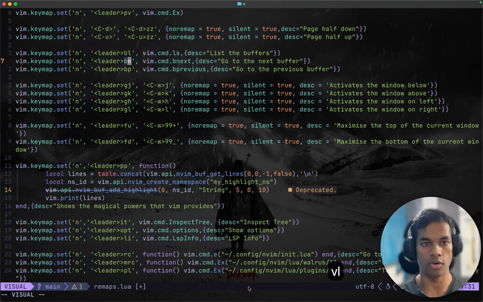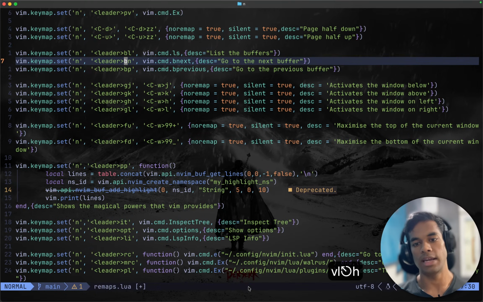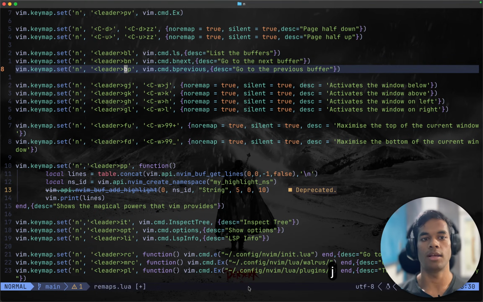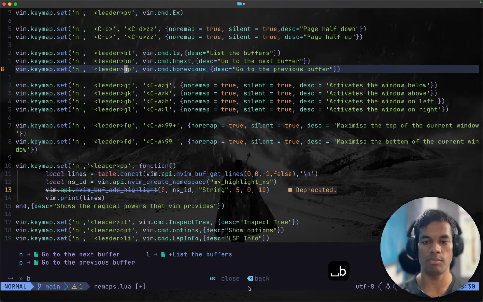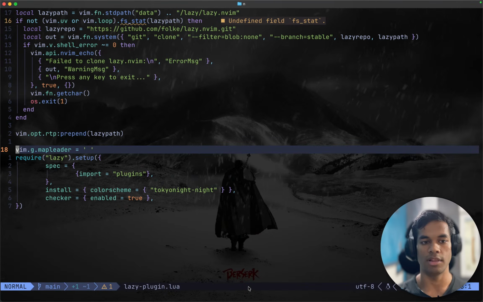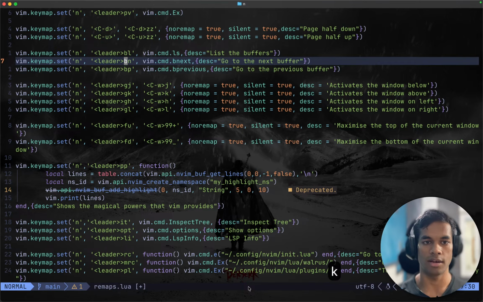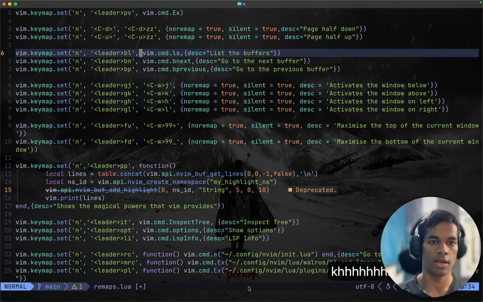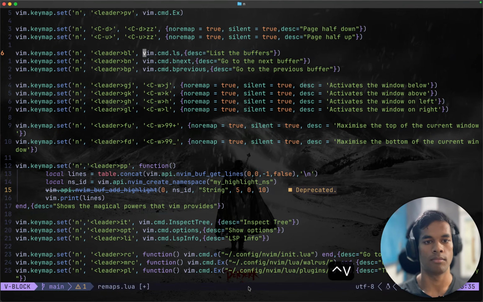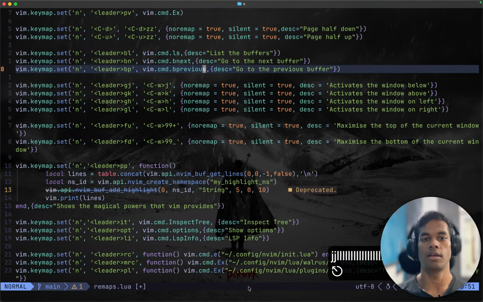And this thing, leader bn takes me to the next buffer and bp takes me to the previous buffer. Now if I were to press space bn, I am in the next buffer, space bn, I am in the next buffer. I'm back at the first buffer because there are only two buffers right now. And whenever I press these, these commands will be executed. These things: command ls, command bnext, command bprevious.